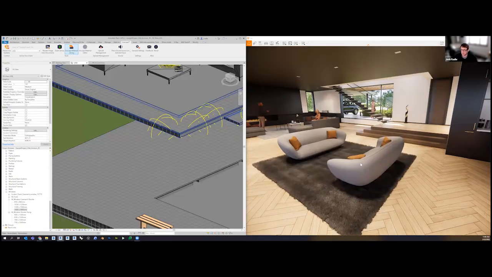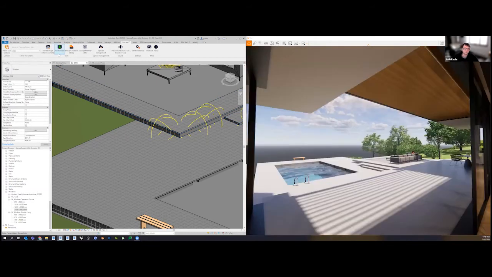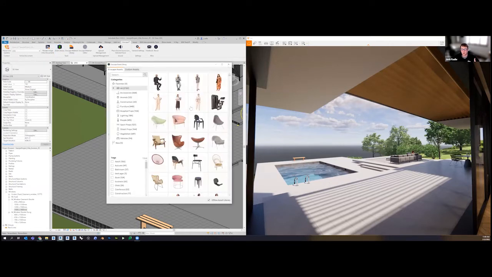So how we have this furniture, different types of trees. We have some people in our scene. So if we go up to our asset library here, up at the top left, it's the icon that looks like a tree. So Enscape ships with over 2,700 different assets for us to choose from. So we can pick any one of these assets that we want.